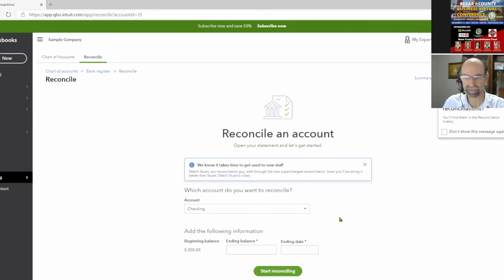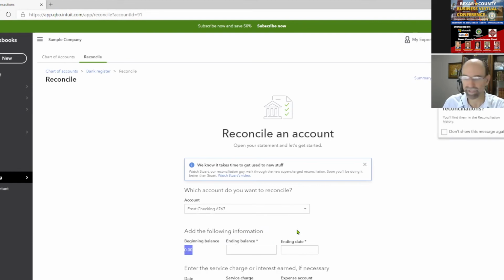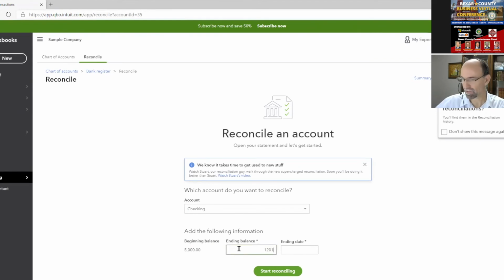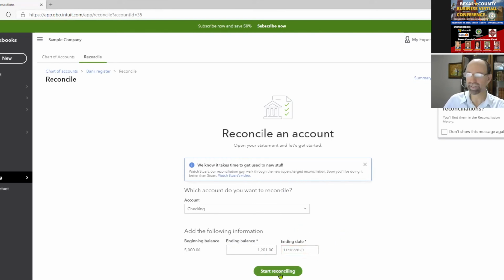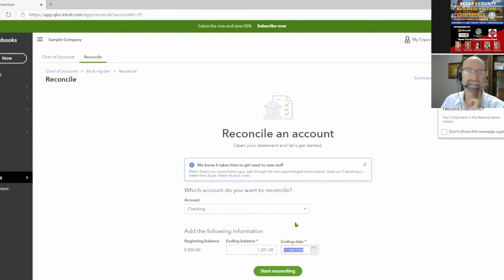If you've ever reconciled, it would show you what the balance was the prior time here, versus if you hadn't, it's going to start you off with a 0. Okay, so on the Frost checking account, we're going to end it on November 30th. So here I type in my ending balance. I'm looking at my bank statement. $1,201 is the ending balance. And then I pick the ending date, November 30th, assuming that's the date of the ending statement. I'd look at my bank statement and see that we start with a 5,000 here to validate. Then I hit start reconciling.